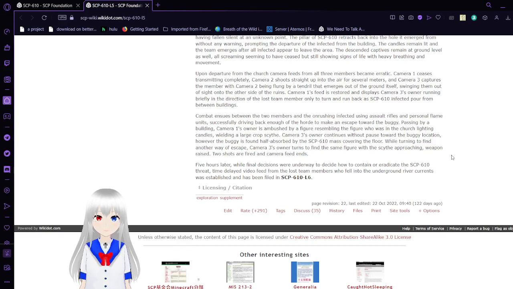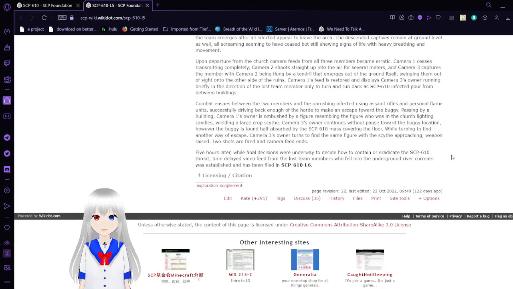Camera 1's feed is restored, and displays camera 3's owner running in the direction of the lost team member, only to turn and run back as SCP-610 infected pour from between buildings. Combat ensues between the two members and the onrushing infected, using assault rifles and personal flame units, successfully driving back enough of the horde to make an escape.